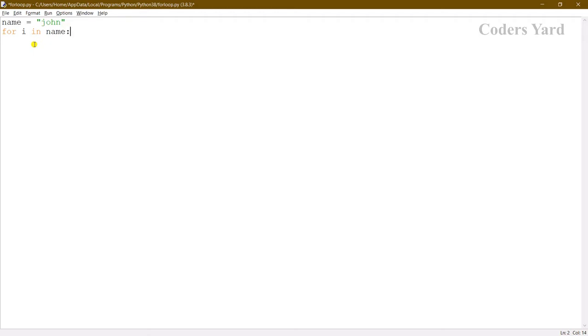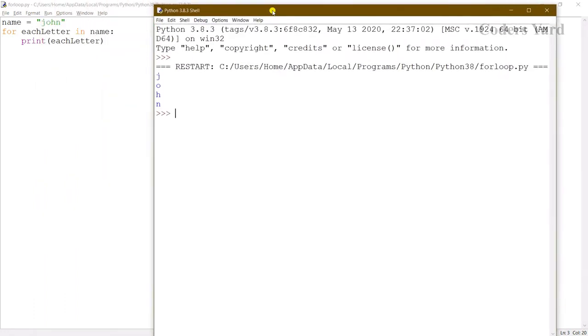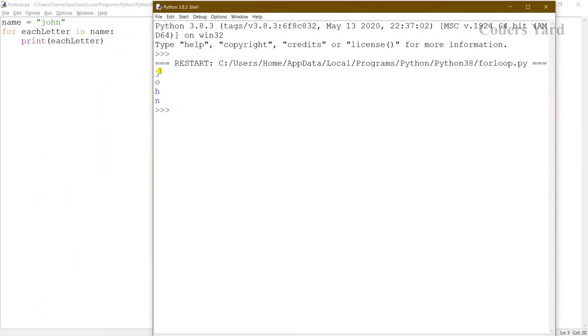You have to put a colon and you have to follow the indentation. So I'm giving a tab space. So to make it make sense, I'm using each letter in name. So this makes sense, right? So I'm printing the each. So now let me run the script. See, it's working and it has printed each and every letter separately.